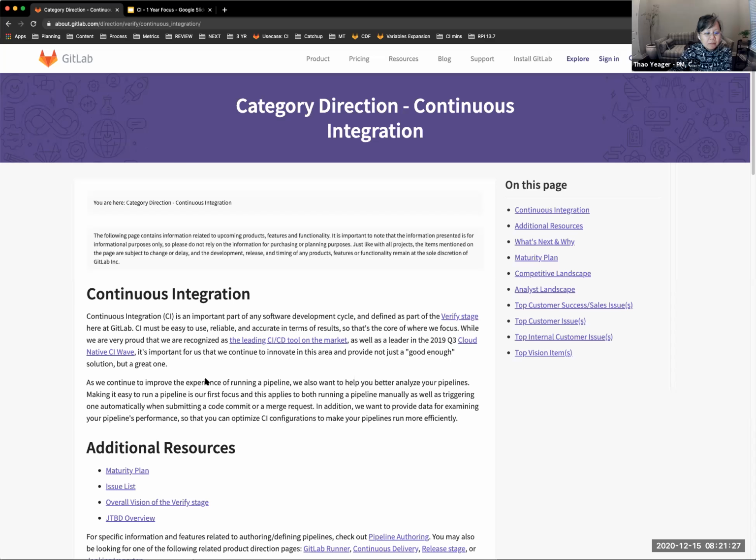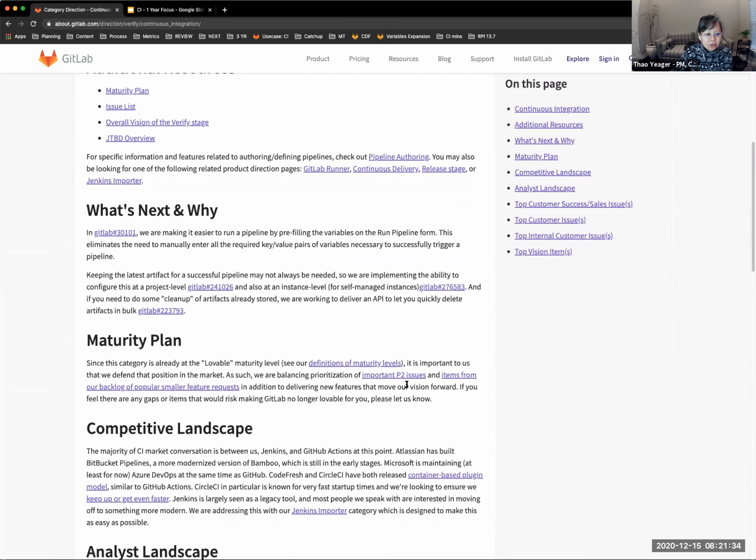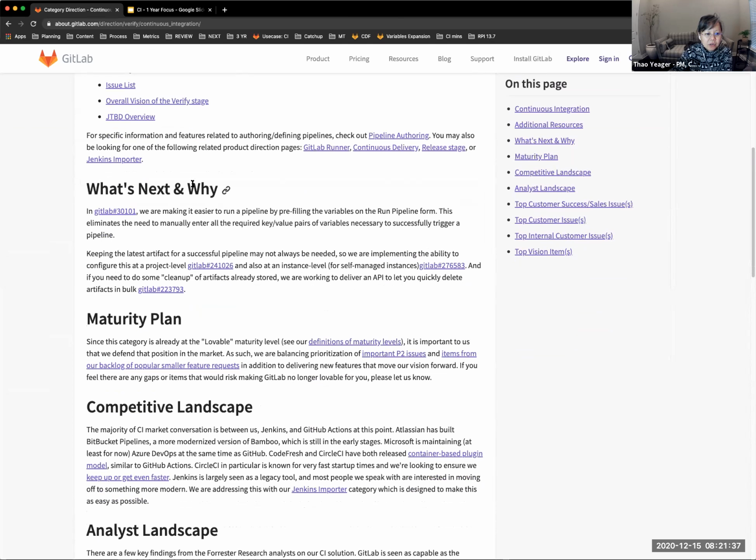So what I'm sharing with you right now is the direction page for continuous integration. And I'm just going to talk through some of the things that we have described here under what's next and why. You probably already know, if you see in our direction page, that we've been working to make it easier for you to run a pipeline with pre-filled variables on the run pipeline form. That is actually going to be releasing later this month. That should make it easier for you to manually trigger a pipeline without having to manually enter all the key value pairs for the variables of your pipeline.